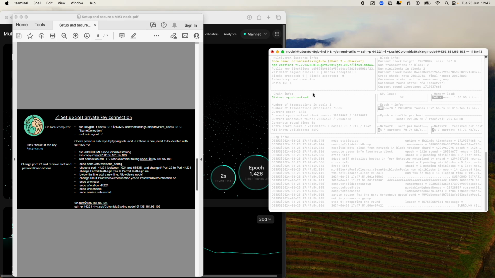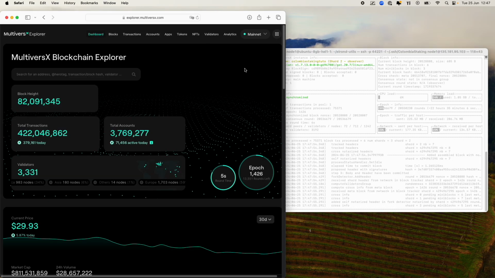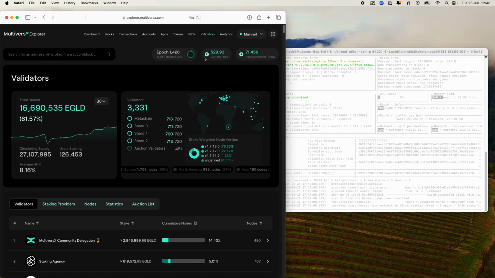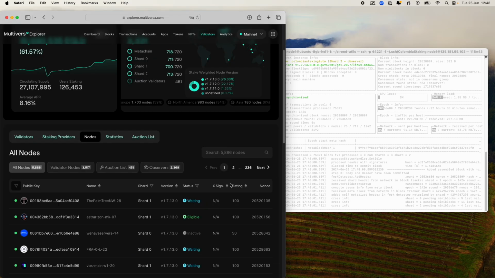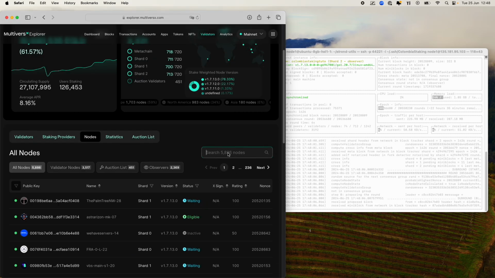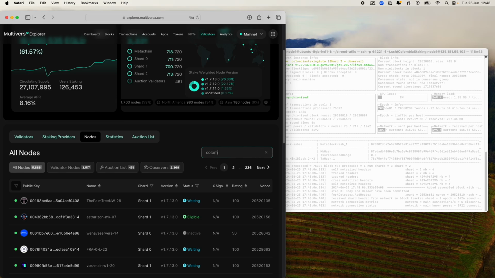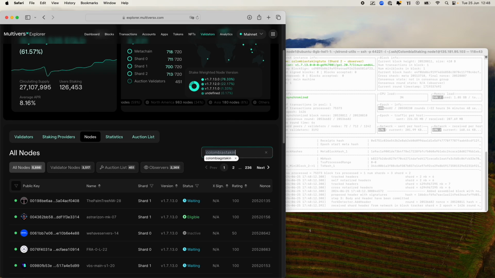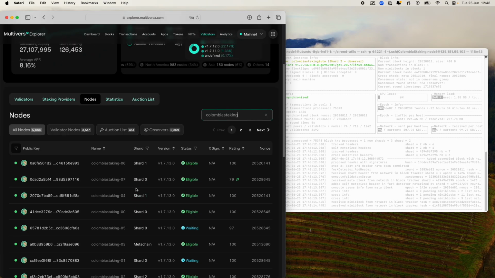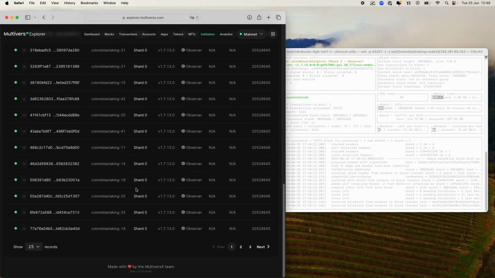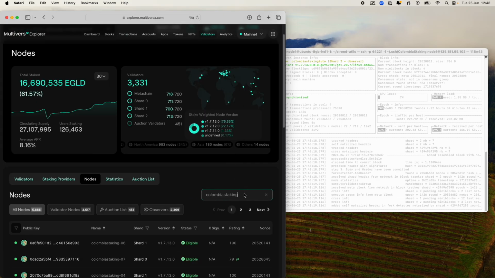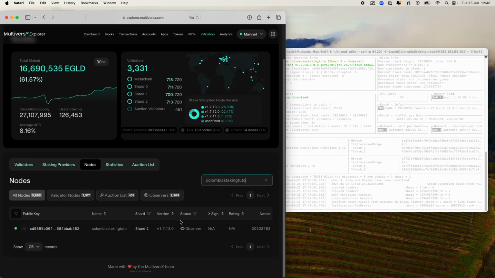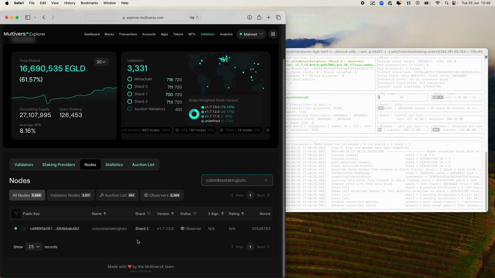So let's have a look now on the Explorer. We go to validator nodes, so let's look for Colombia staking. Okay, so you remember we called it Colombia staking tutorial. So it's here on shard 2.